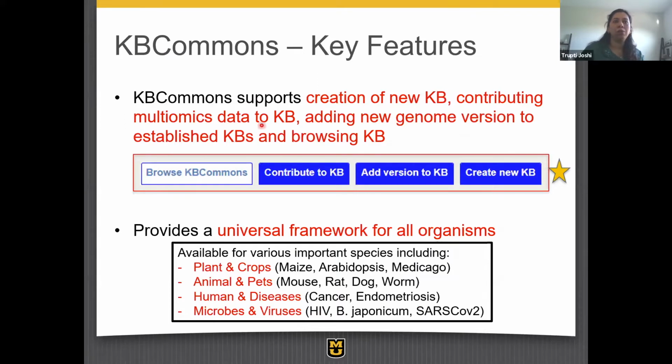The main thing that differentiates KB Commons from Soy KB is that any user can create a new knowledge base here. So whether you're working on another legume, or maybe something like brassica, you can really go and bring your own or build your own KB. You can contribute multi-omics to existing KBs or the new KB that you build. You can update your genome versions on your own without even having to come back to the development team. And then if you just want to simply go and browse, you can do that.